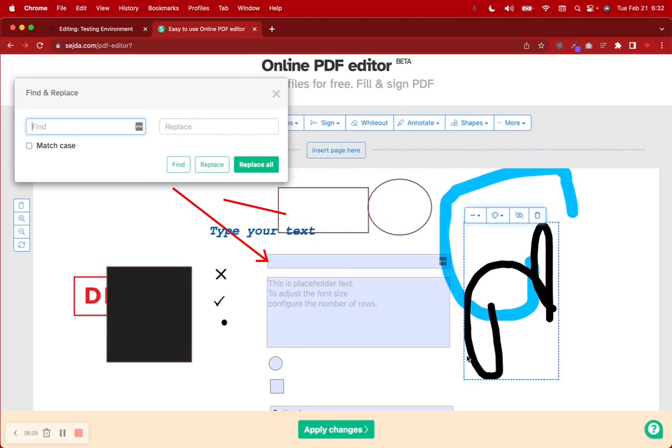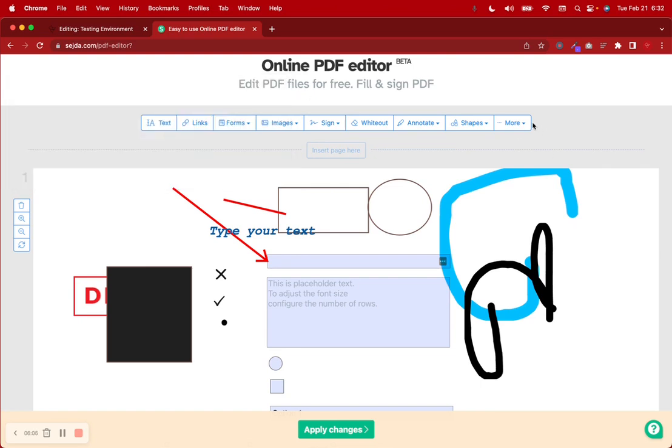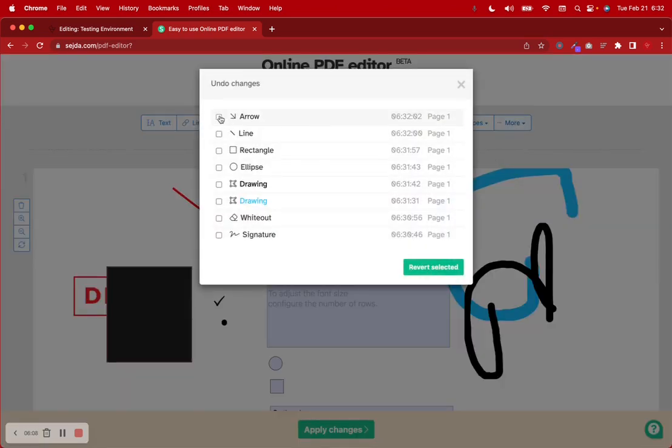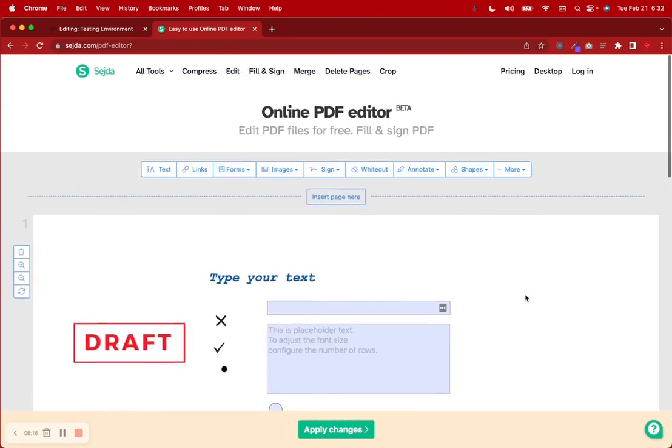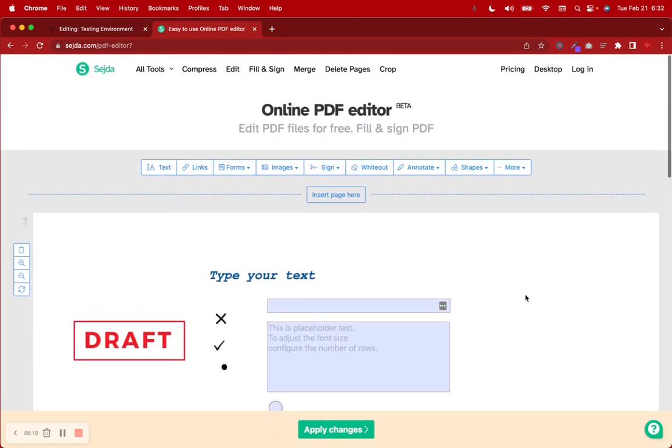If you had a lot of text here, for example, you can find certain things and replace them: find, replace, or replace all. You can also undo certain things, so you can choose which things you'd like to undo and revert. So that is how you can quickly play with all of the different features here.